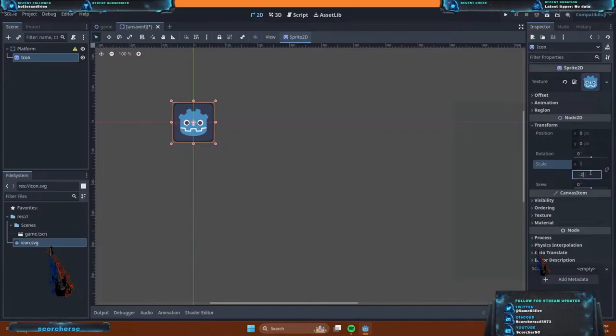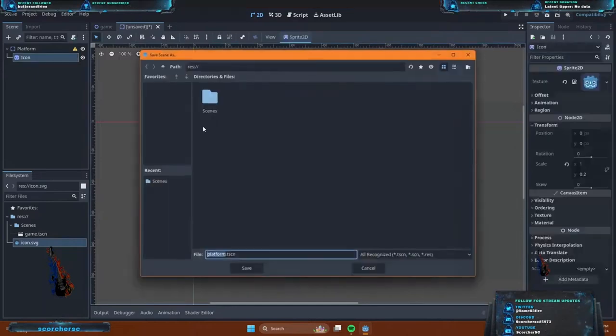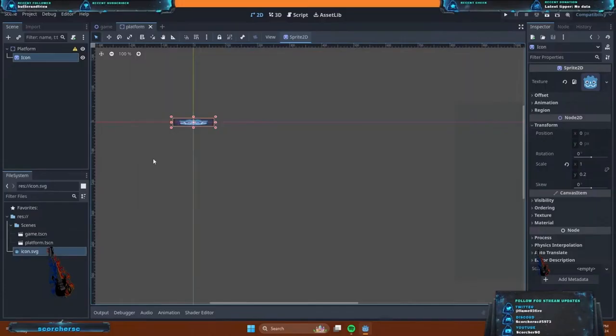Then we're going to change this y to 0.2. Hit enter, and as you see, we have a very wide and very flat image now. This will be our platform. We'll go ahead and click save for now. Put it in scene since it's a scene and save it.